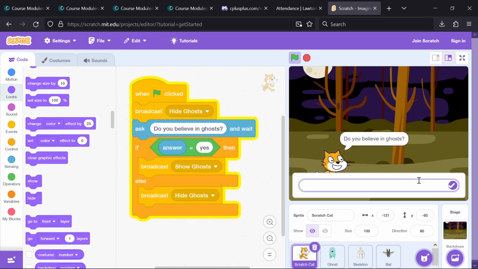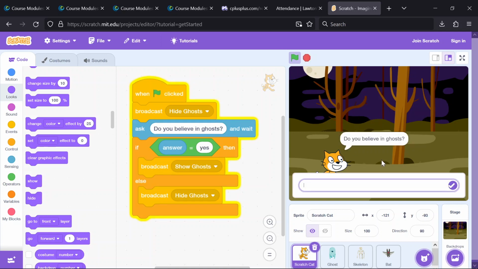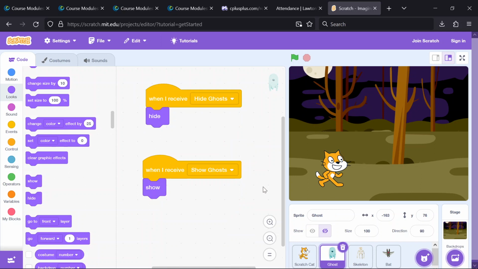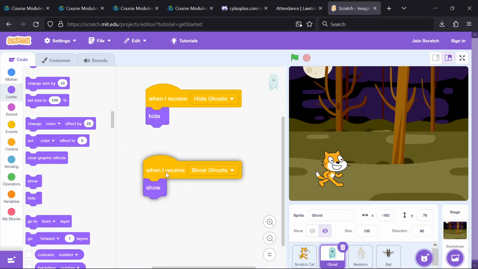And then if I answer yes, we're going to hit the true branch of this if block, and the ghosts will show themselves. Or if I say no, we're going to hit the else, and they're just going to remain hidden. They're going to see hide ghosts again, and they're just going to keep hiding. Okay. Are there any questions about that? So a message is just something that you can send to people, and anybody is allowed to listen for those messages and do something in response.